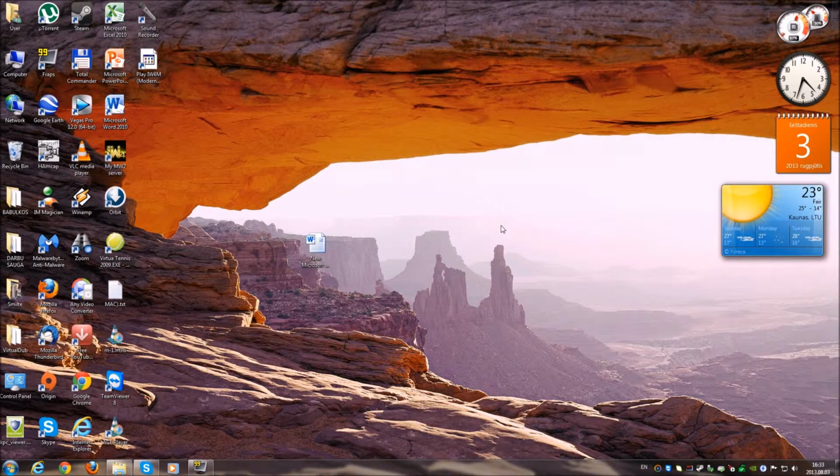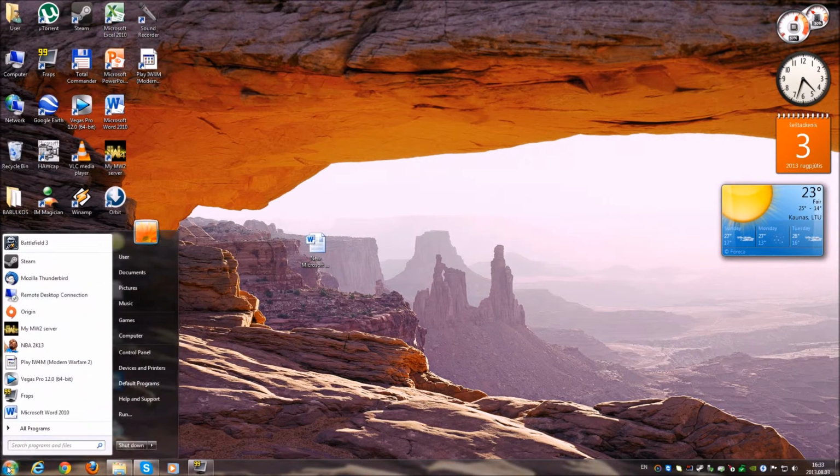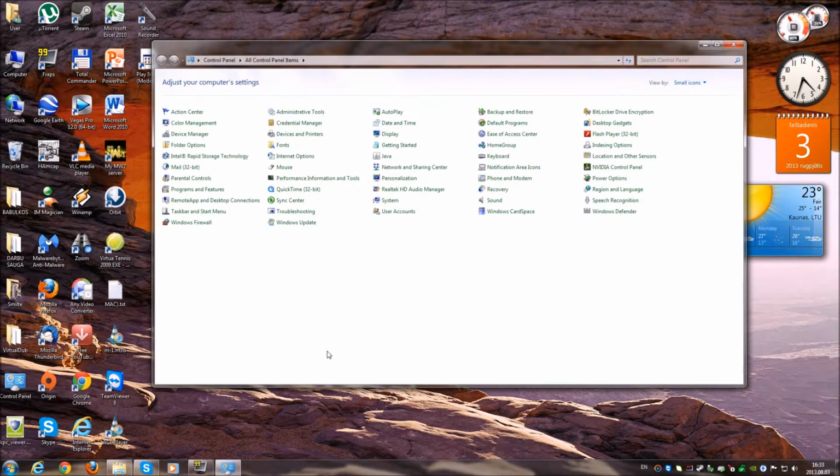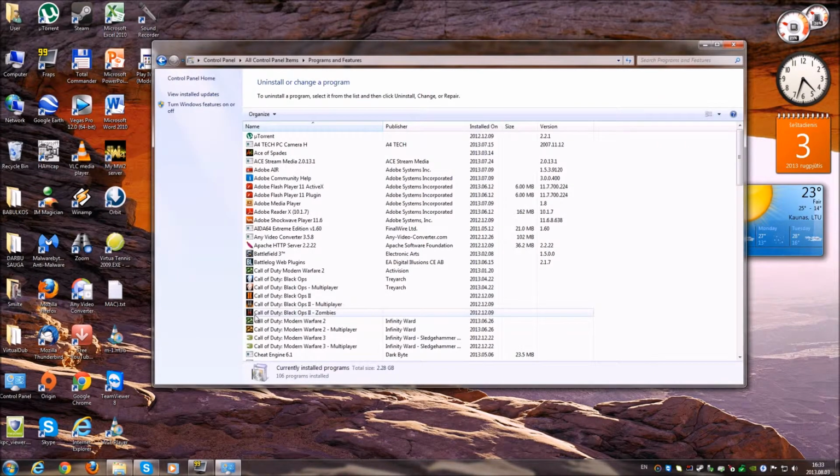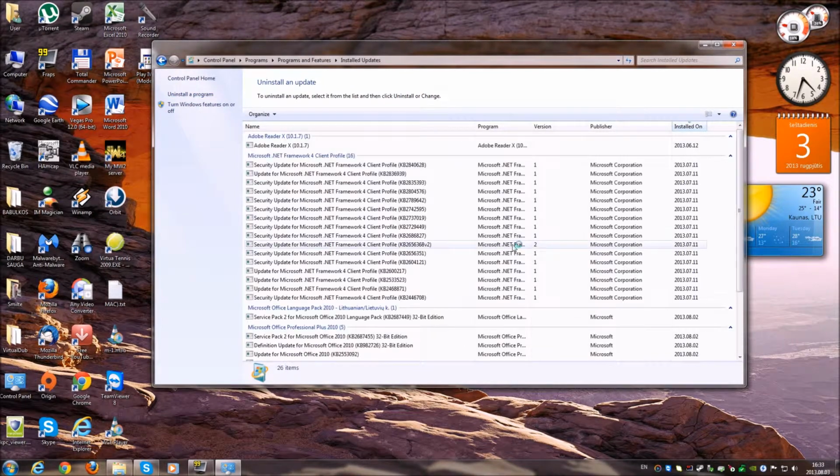So the first step you need to do is click Start and Control Panel. And it will show you something like this, but you need to just search for Programs and Features. It will show you all programs on your computer, but we will need View installed updates. And in this section is the problem.